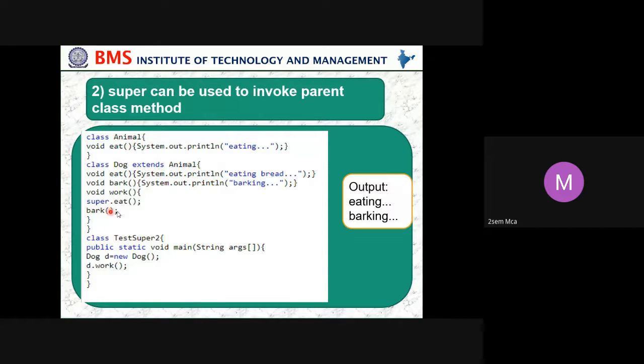Then super.eat. So what we are doing, we want to call the base class, so that's the reason we are using the super keyword. Then bark, just calling the bark within the class. Then create an object for the derived class, that is with respect to D, and call D.work. So what is this D.work doing? D.work is calling super.eat and bark.